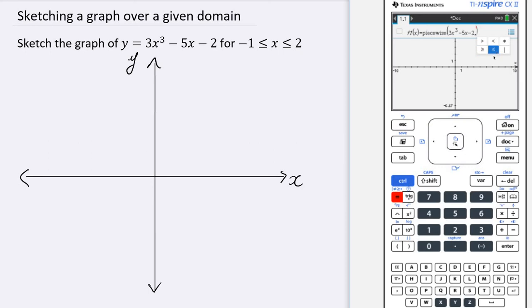We want to do -1 less than or equal to x, which is less than or equal to 2. Close the brackets and press enter. And there you've got the graph of the function.